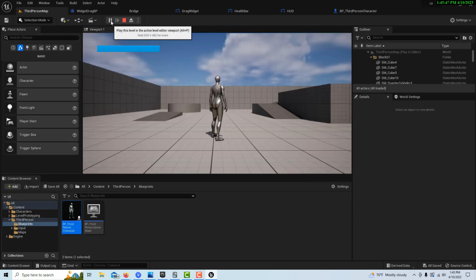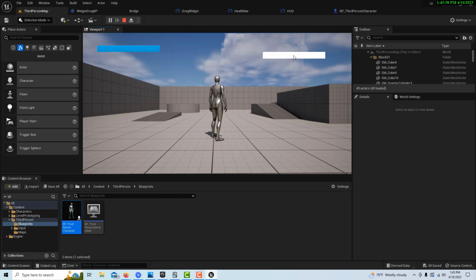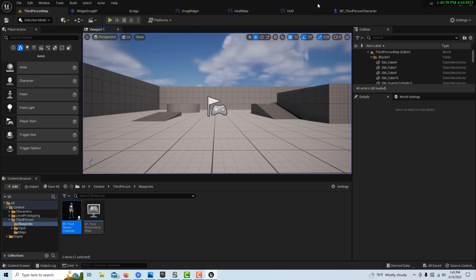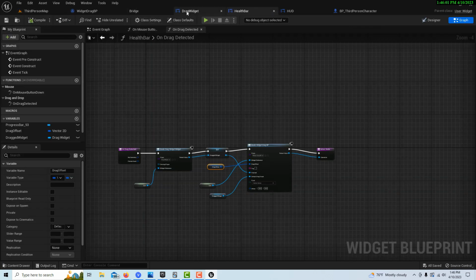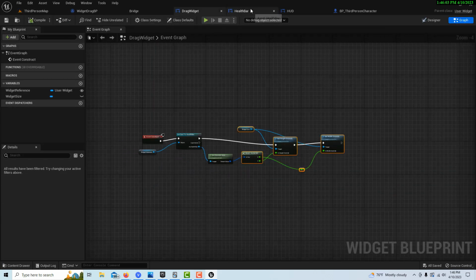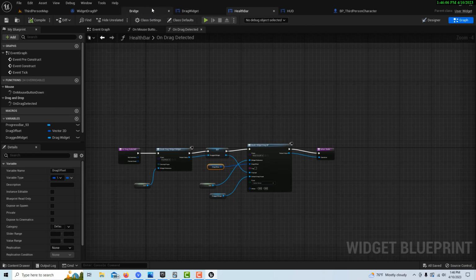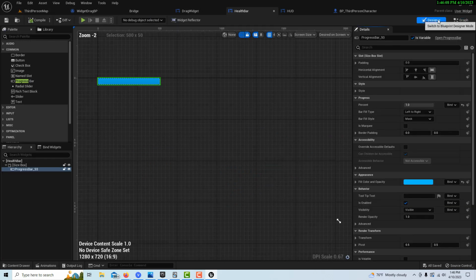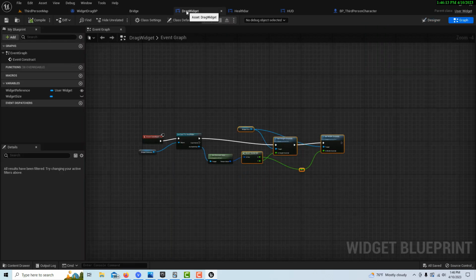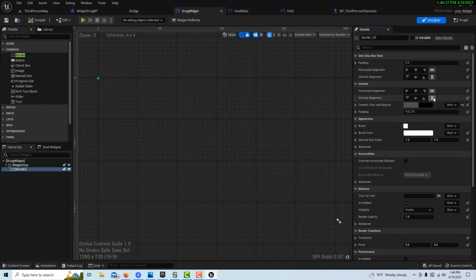So we'll hit play, and there's our health bar, and we simply click and drag it. I notice it's working, but I'm not getting the opacity. So let me hit escape here. And which one was that? No, it's one of these. I think is it the health bar? Might be on the drag widget itself. No, I believe it's on the drag widget here. This is the border.